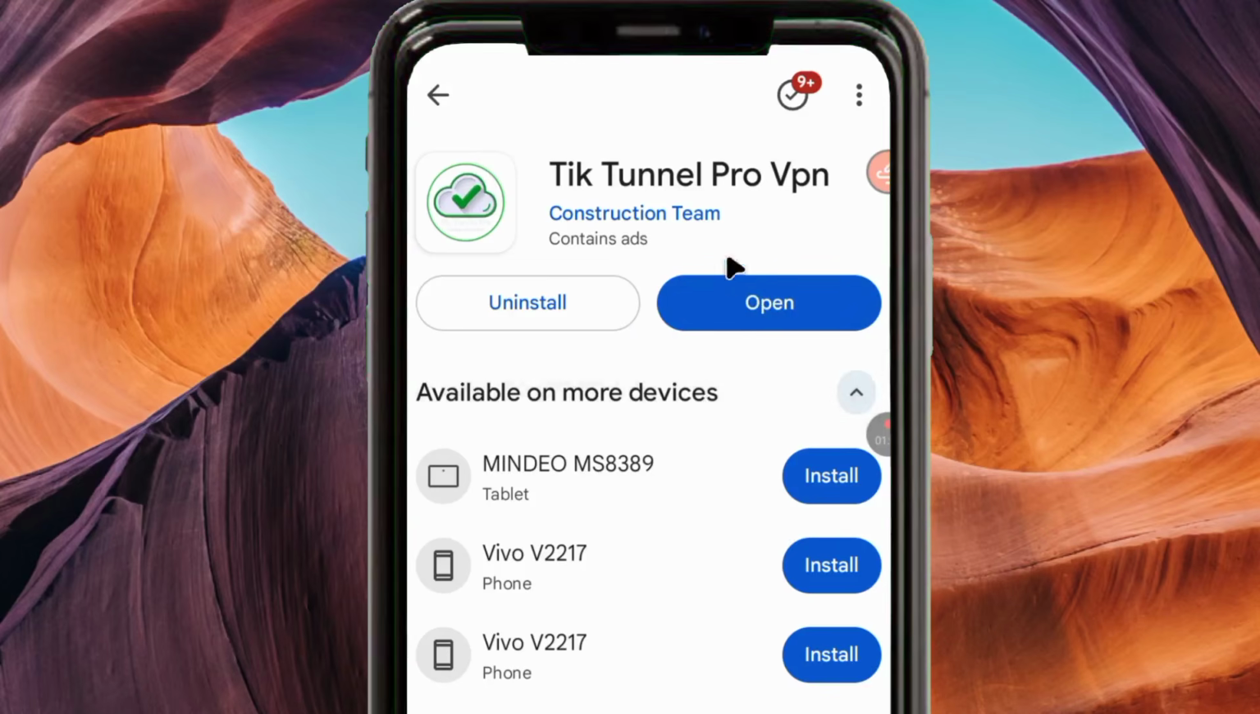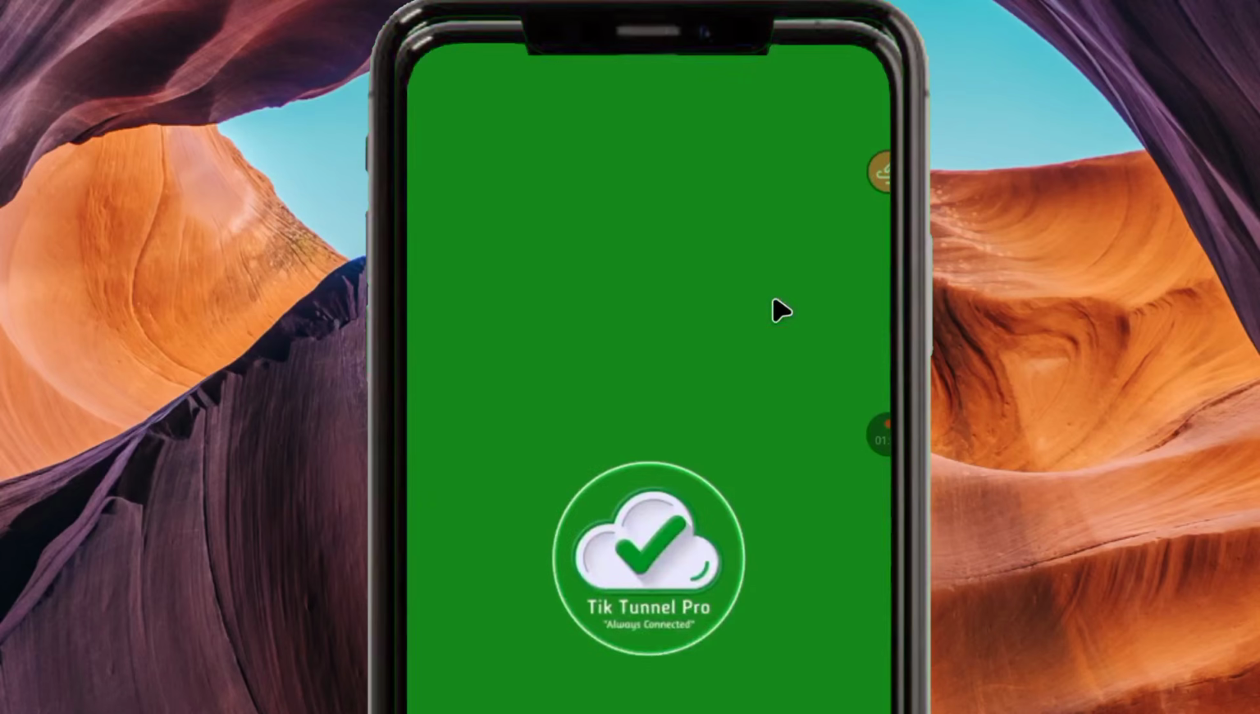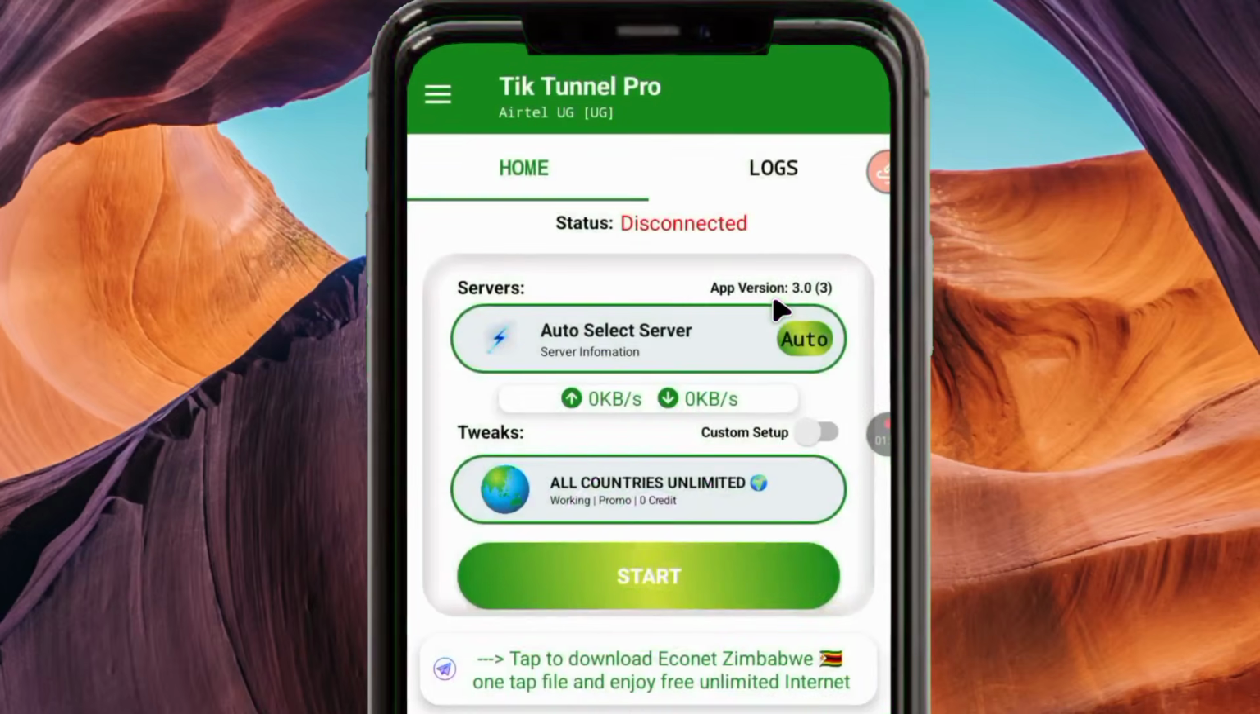To set up the app, you must open it. When you open the app, it will land on its home screen where the setup begins.